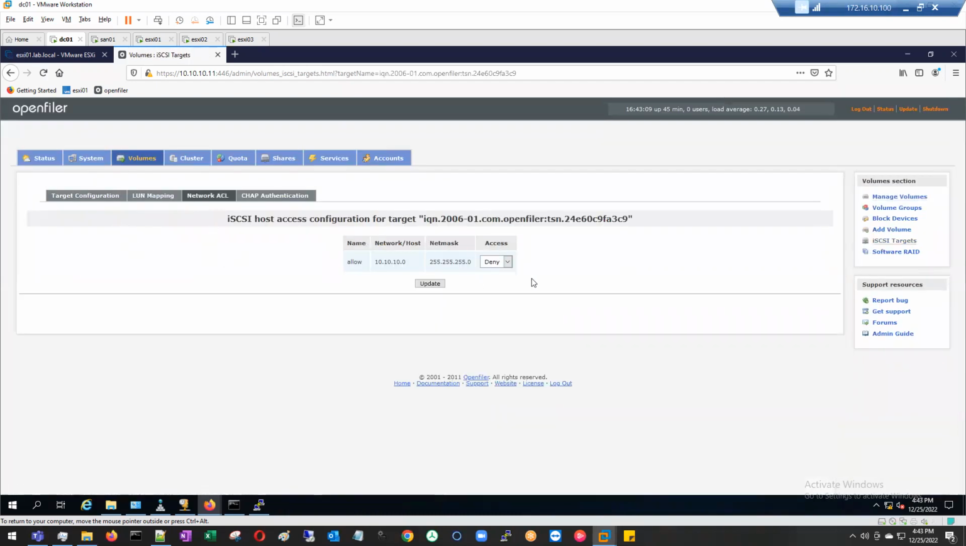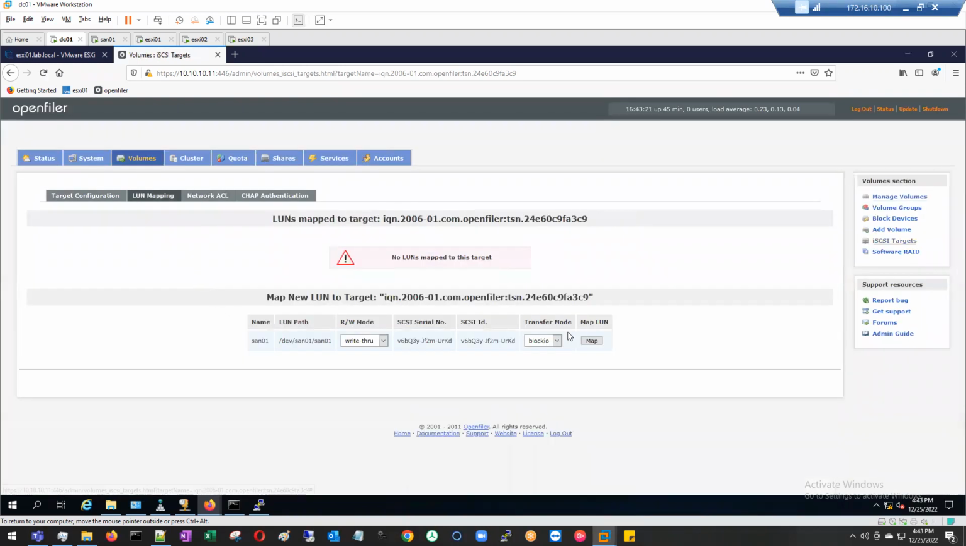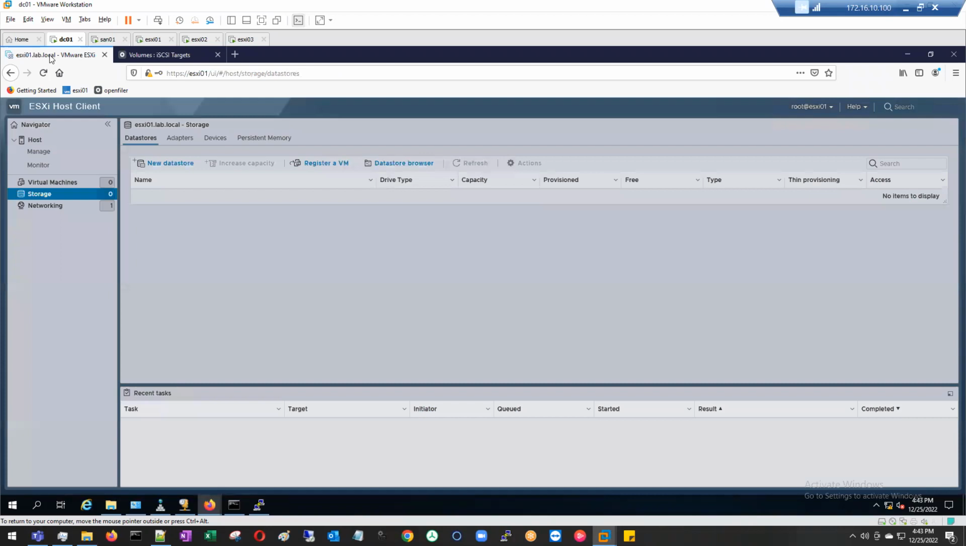Now I will go to network ACL. I would allow this network that I created earlier, so that everyone in this network should be able to access the drive. And then I would map the LUN over here. Okay. This is all that I have to do on the OpenFiler. The activity from the OpenFiler is done. Now I need to go back to my ESXi.